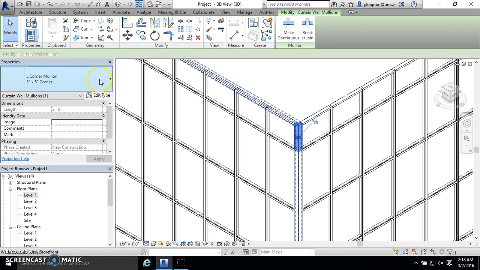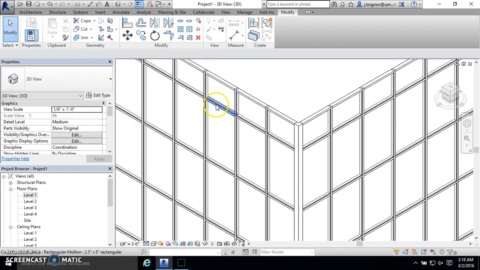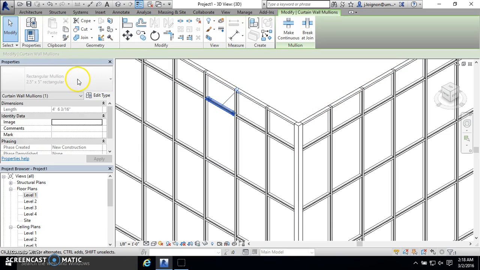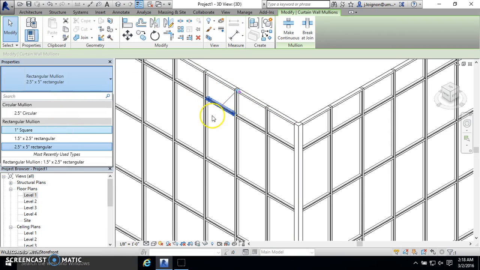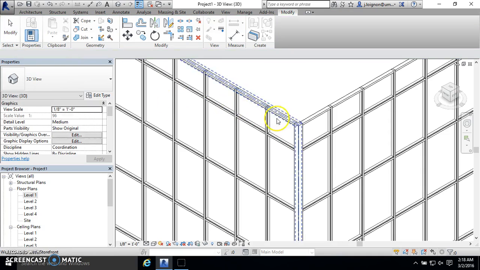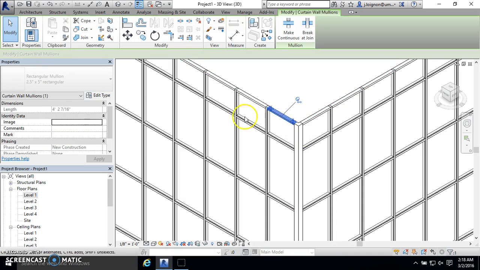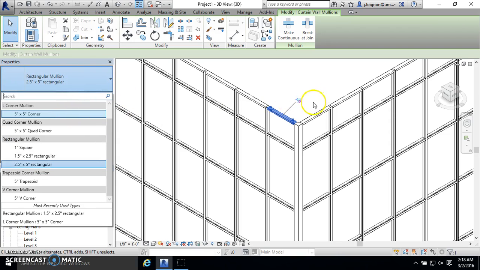And then for the corner mullions, if you click on the mullion itself and it's unpinned, for the inner mullions you can only do a circular or a rectangular one. And then for the corner ones and the borders, I don't know if this one gives you that. This one may not.